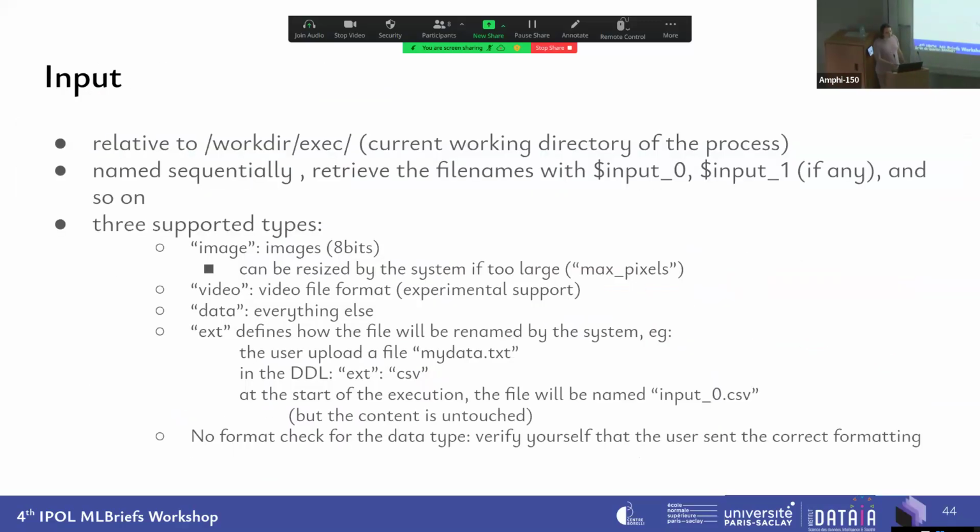So now for the input section. As I told you yesterday, inputs are located in the exec working directory, not in $bin. So inputs are in exec, which is also where the execution will take place. When you refer to inputs, you don't need to look for very complicated names. You can just send them to the demo in one with $input_0 for the first input. If you have several inputs, the next ones are named sequentially, so input 1, etc.